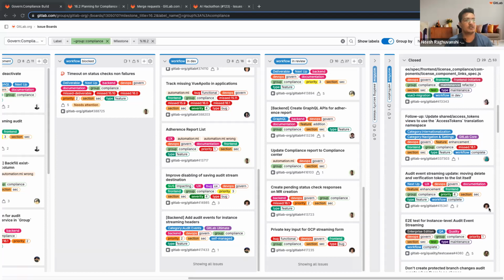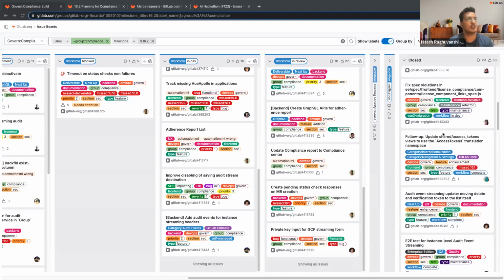So Lawrence worked on it, and there are some UI changes related to audit event streaming in instance as well as group. So this was part of that. I don't have much information about it. The next one is follow-up update shared access tokens used to use the access tokens translation namespace. Anyone has any idea about it?